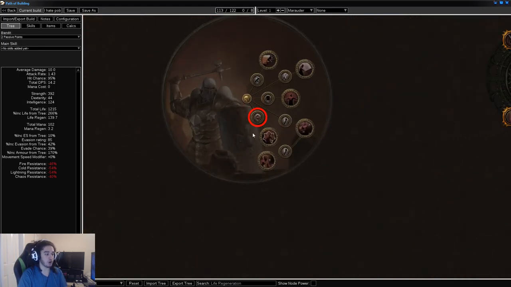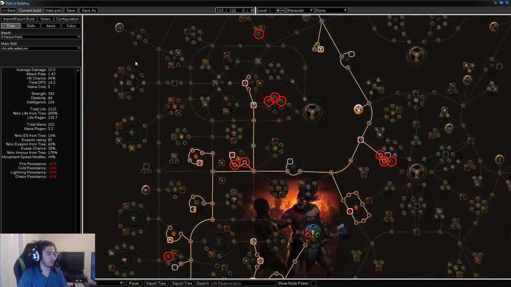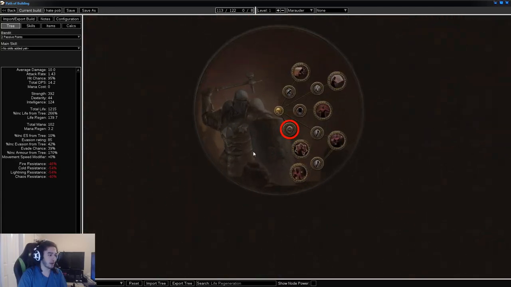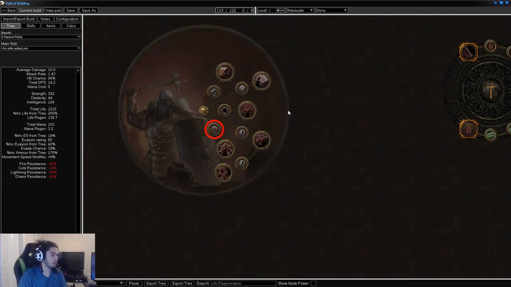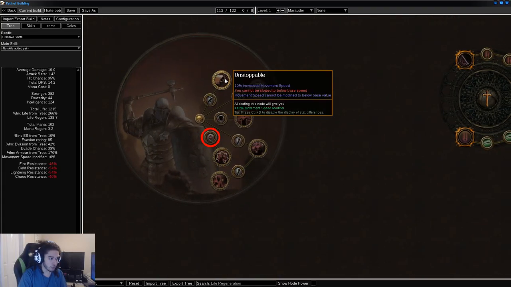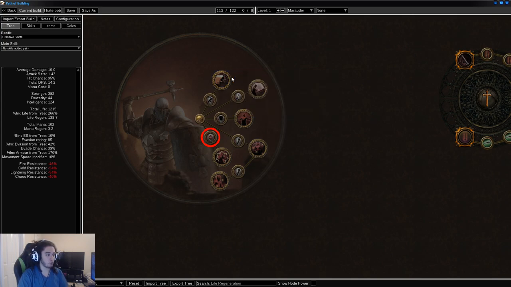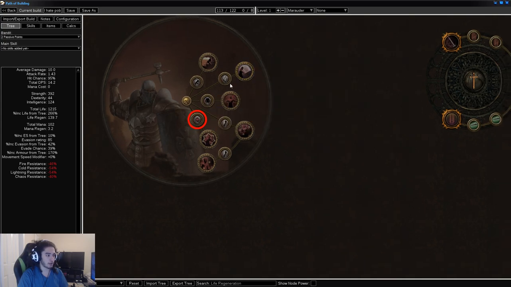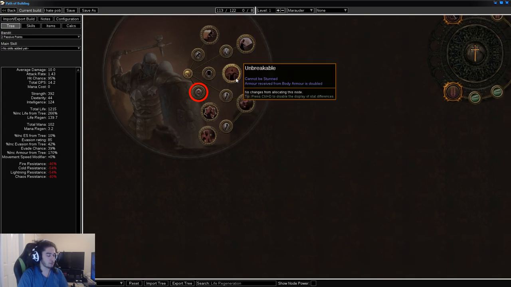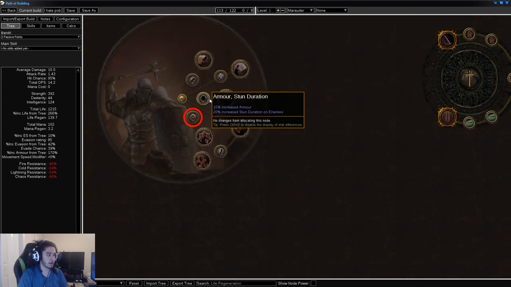And then as for Juggernaut, which is the last one I'm going to compare to, then I'm going to give an overall explanation. Actually, I don't even know what I'm going to give. Juggernaut, I really have no clue what you would do. You would go Unstoppable, probably, so you cannot be slowed, frozen, or affected by Temporal Chains. I don't think you need this at all. What does this do? Cannot be stunned. Armor received from body armor is doubled.